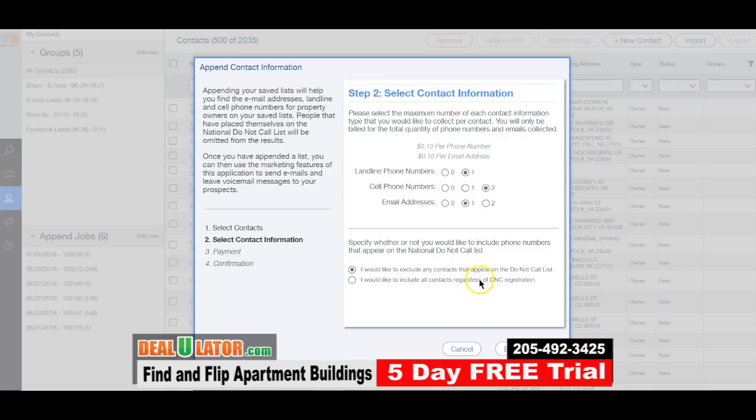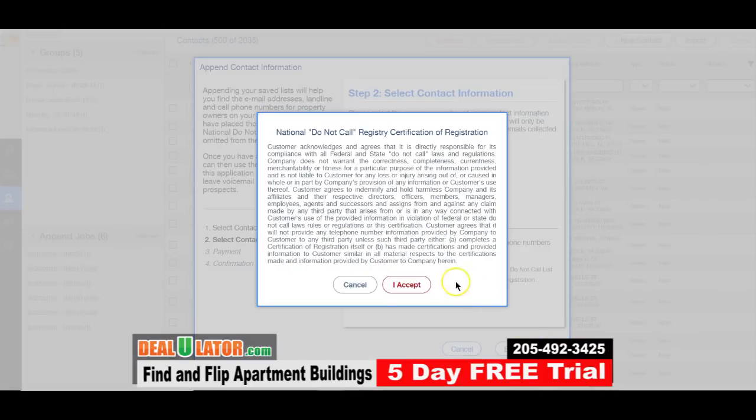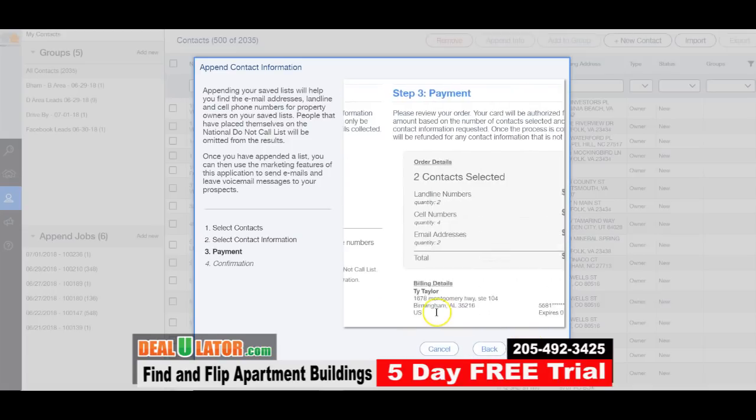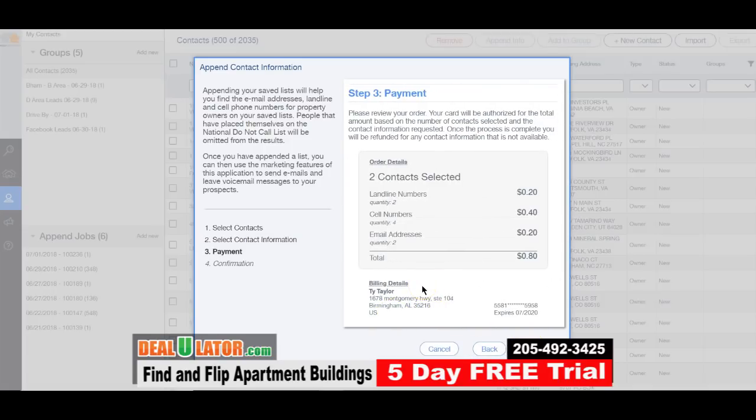I would like to exclude any contacts that appear on the do not call list. Now, if you selected that and said, I would like to include contacts on the do not call list, it's going to give you this message. So you accept it, you know what you're getting into. So for the sake of being legal, I'm going to exclude, hit next, and it's going to bill you for the entire 80 cents here initially. So whatever the amount is, then it credits you back.